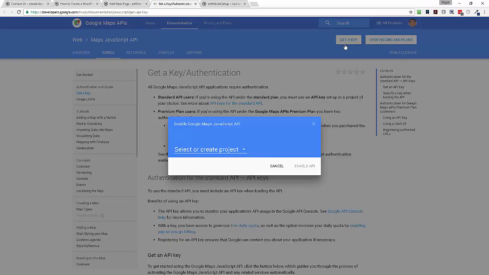Actually, I clicked on this and it tells me to get a key. Then it's going to tell me to select or create a project, and then I can select it. Now after this, I'm pretty sure you can just say my first project or my project, and then it should give you the API key.